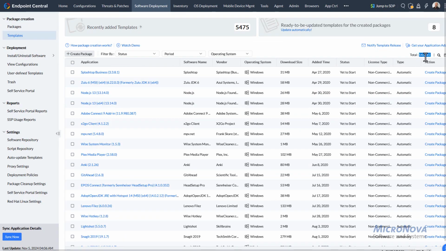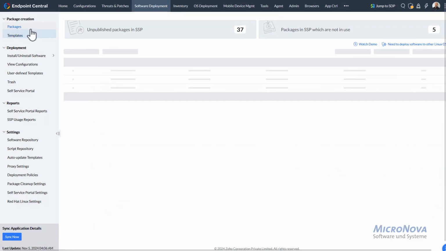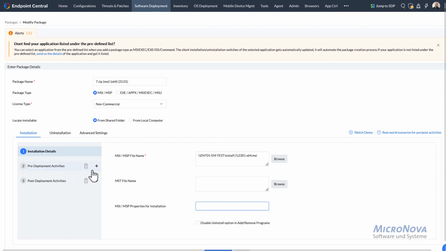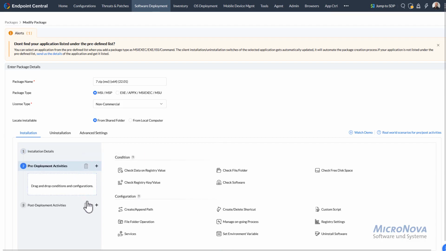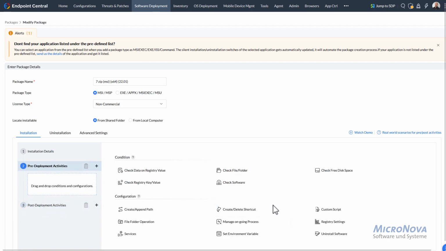We have around 145,000 and a few templates here, ready-to-use templates to create a new package for the software. And within these templates, we have our silent install switches and the full installer and download location and such. So when a package is created, we can modify it and define pre and post deployment activities, with a few activities like policies, processes and services, check software or such things.